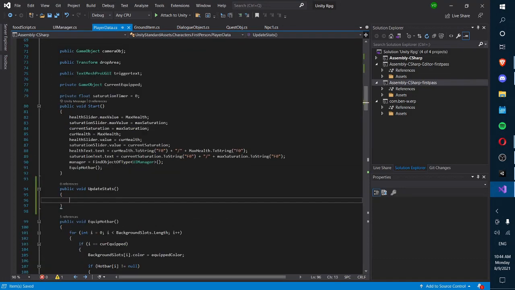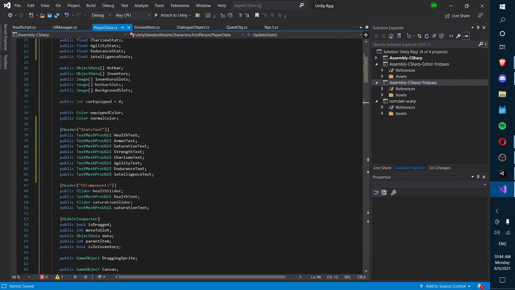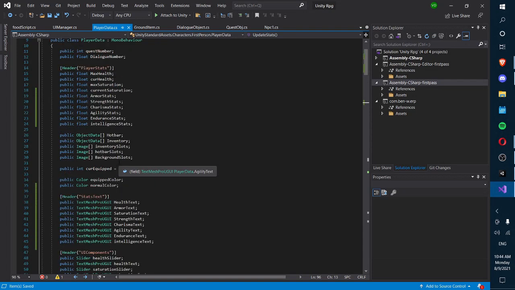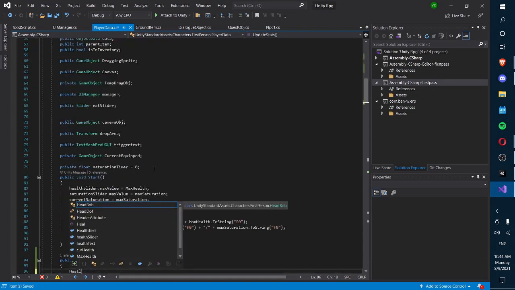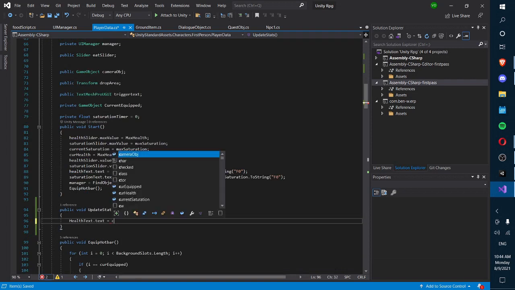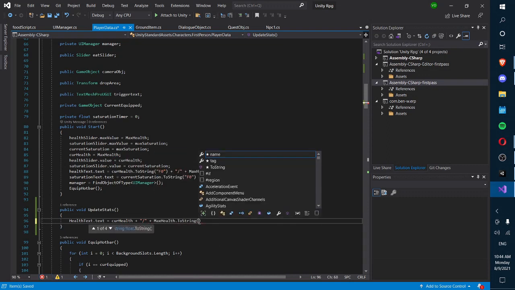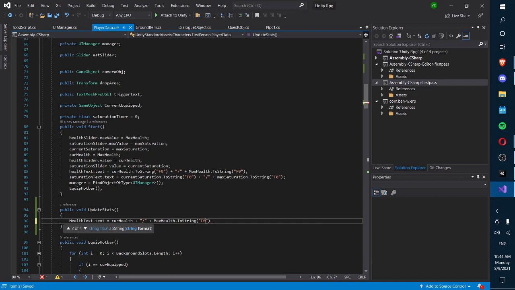So yeah, now if we go into the player data Visual Studio script, we can just say text is equal to, because it's out of a certain value, current health plus this slash plus max health dot toString. I'm just going to type toString f0 just to make sure that formatting is correct. You can never be too sure.